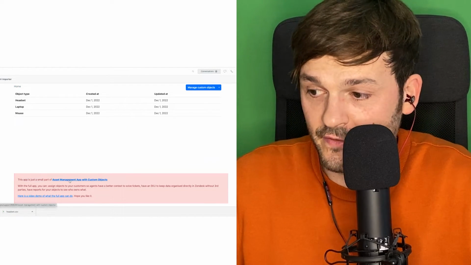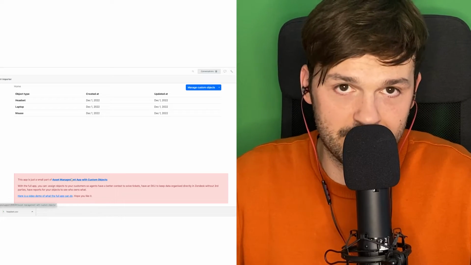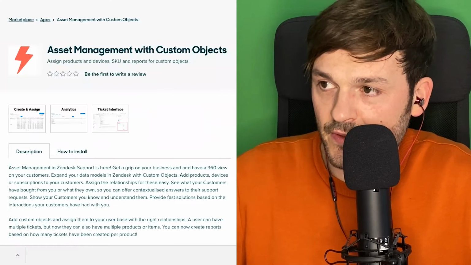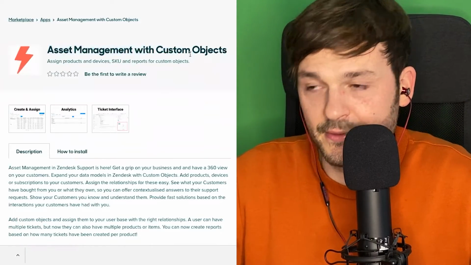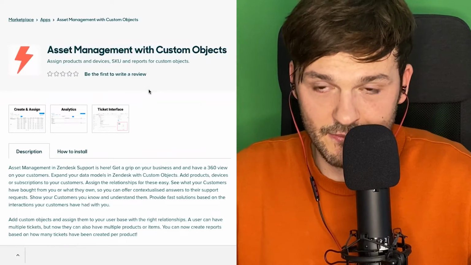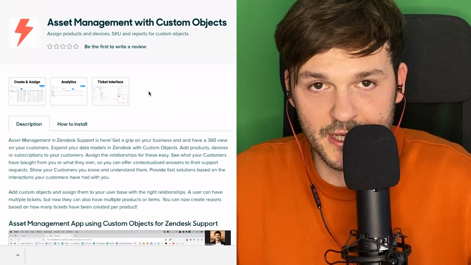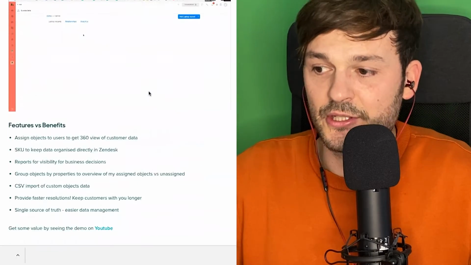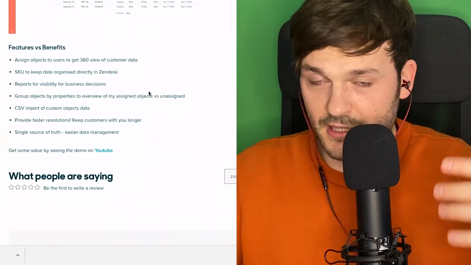What I wanted to show you or tell you is the fact that this app is just a small part of an asset management app with custom objects. So asset management in Zendesk. So this app is this one, this baby, and this one does come with a cost. And this one comes with a cost because it has so much functionality. Now, let me just tell you what this one does, because this is an amazing app.